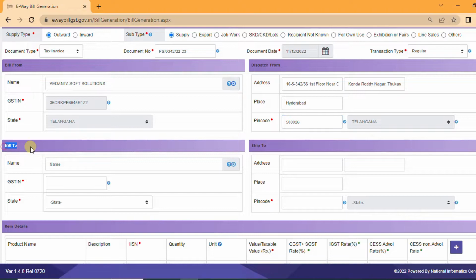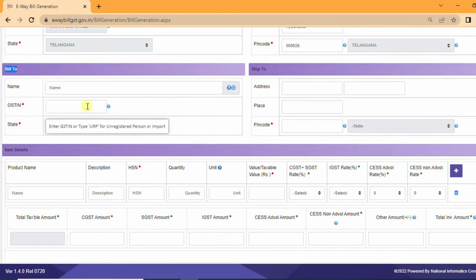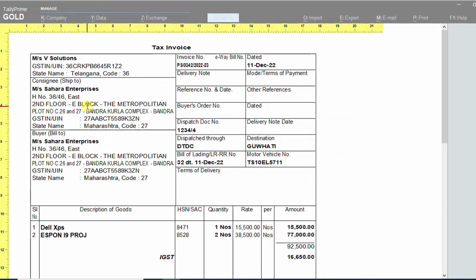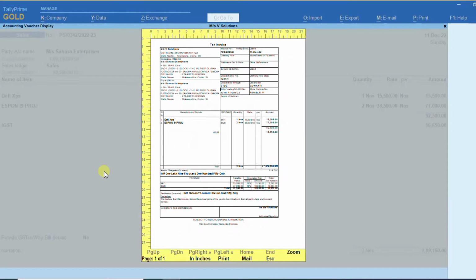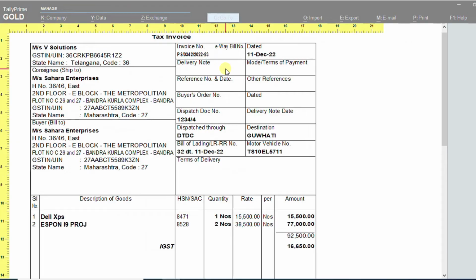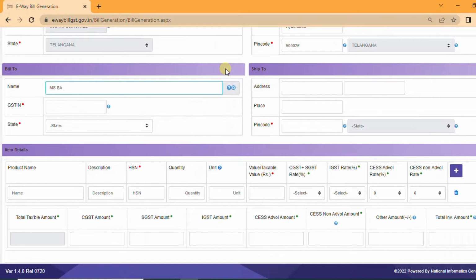Next, what we have, bill to details. Here, to whom you are delivering. We are delivering our goods to Sahara Enterprises, where I need to copy paste the Sahara's GST number. I'll go with the name of the company as Sahara Enterprises. And then we need to enter the address and also the GST number.